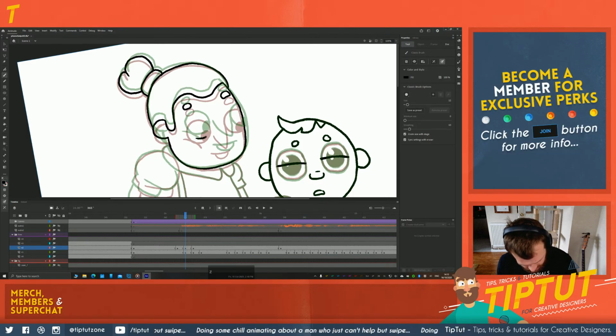Oh, I should always draw the eyeball first and then come back in and do the cheek, otherwise I mess it up.